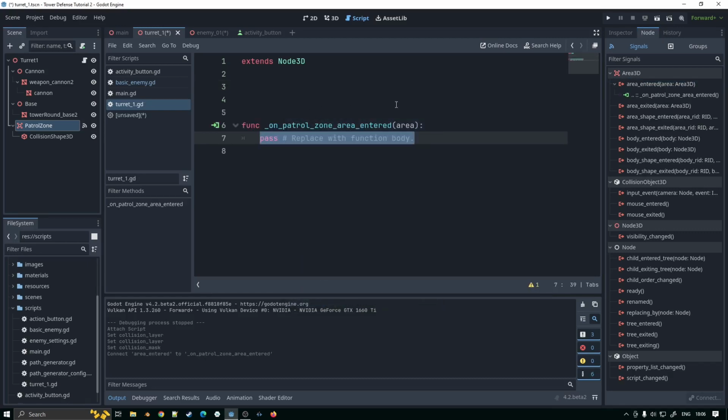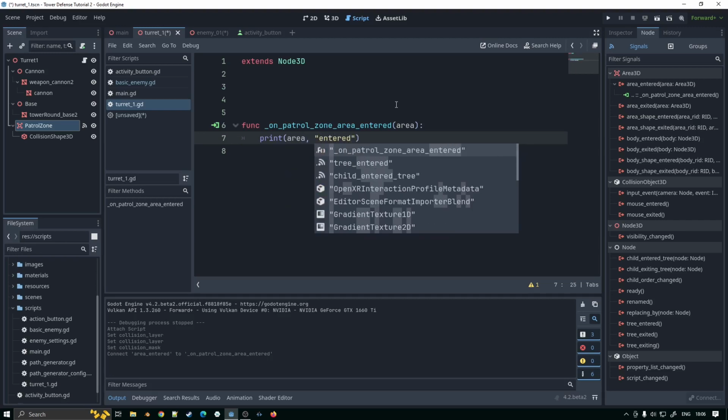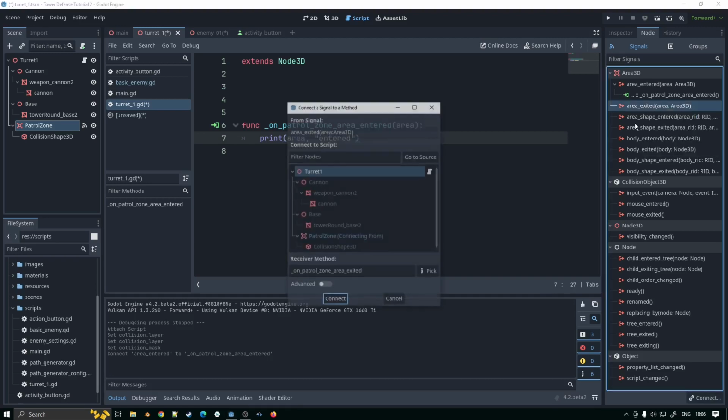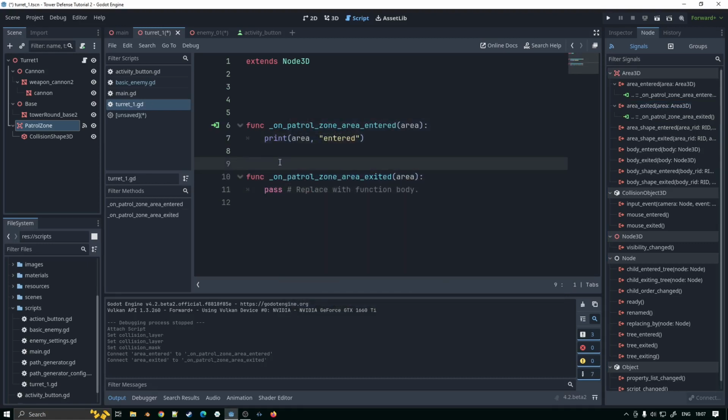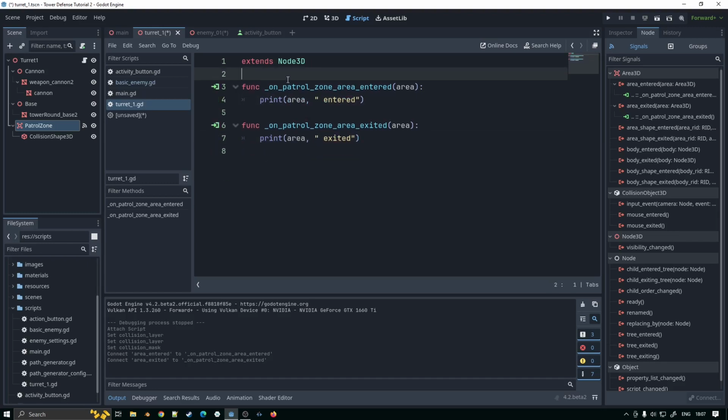And obviously for now we'll just say print area, comma, entered, and then by the same token, we'll have area exited, connect, patrol zone, click on turret 1, that's fine. Tidy this up a bit, and then we'll just copy that. Area exited. And we should probably put a space there, like so and like so. And just because I'm OCD, we'll remove all that lot.